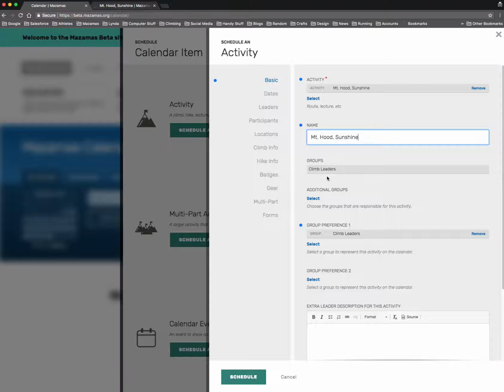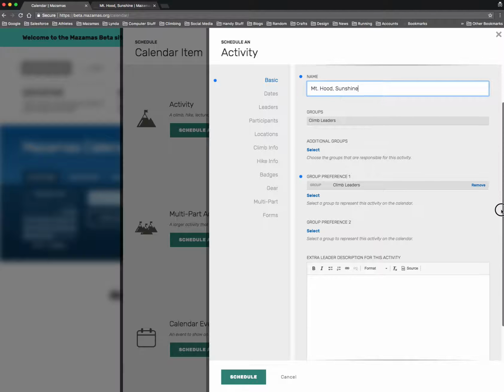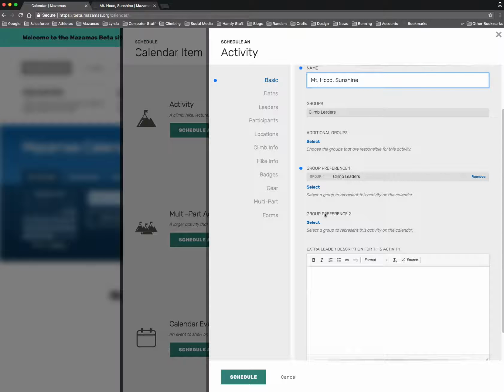Now you can see here that you do need to be in the climb group in order to schedule this climb. That's why that's illuminated. For now, just ignore group preference. It's not worked. We have not worked through the kinks yet. In the future, this is going to be a way to identify something on the calendar for different groups, but we still have a few bugs to work out.